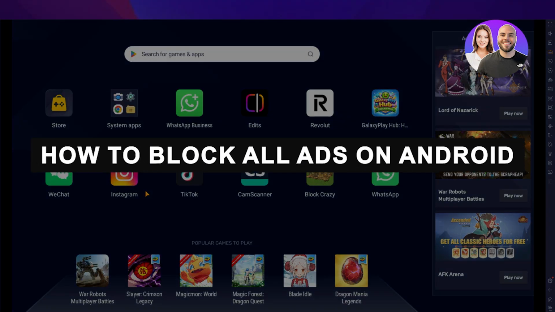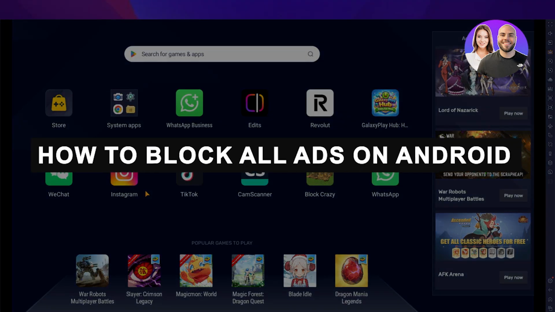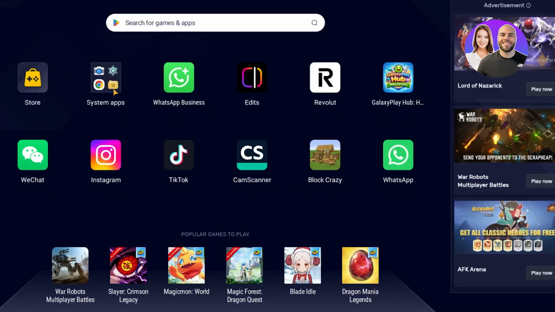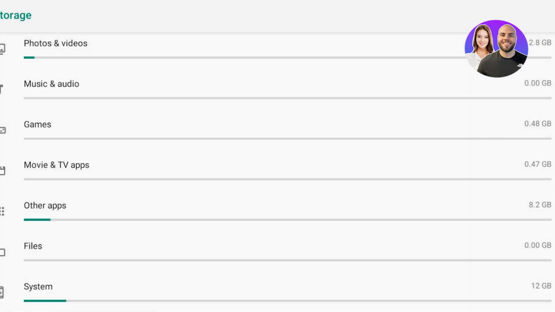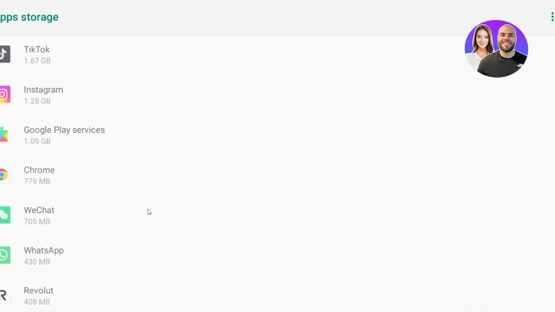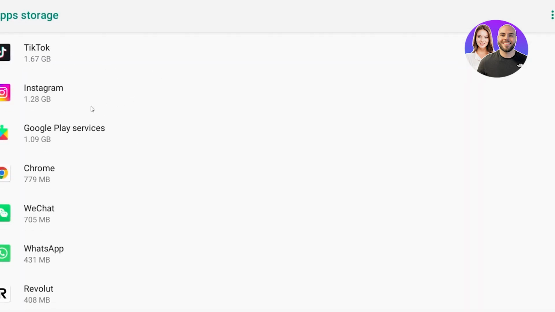How to block all ads on Android. So if you want to block all of your ads on Android without the use of any external application, you've come to the right video. So to block the ads for all the apps, what you're going to do is you're going to come over to other apps inside of your storage.